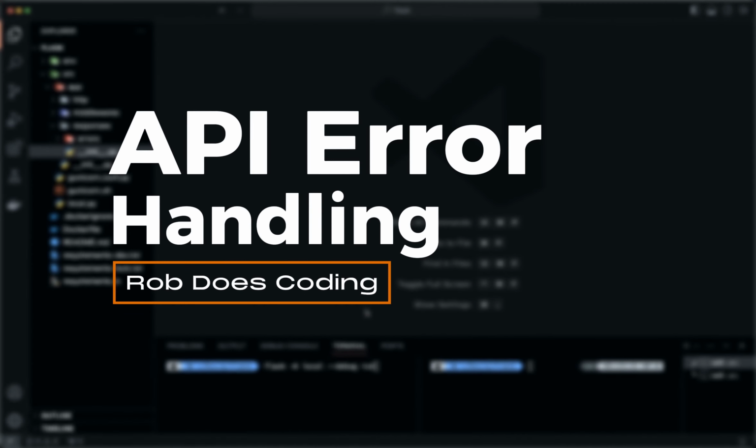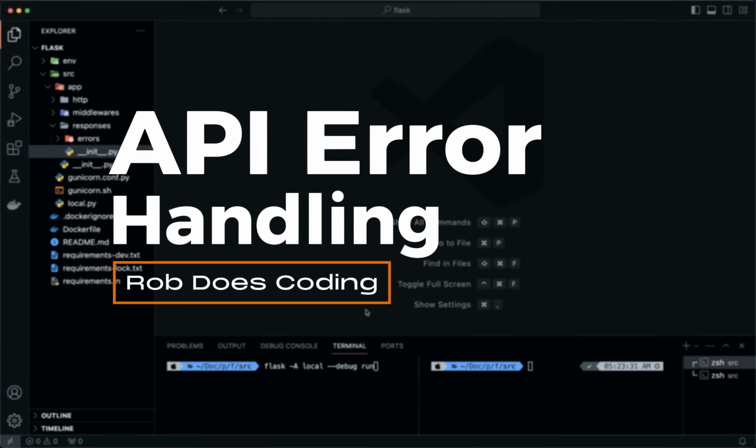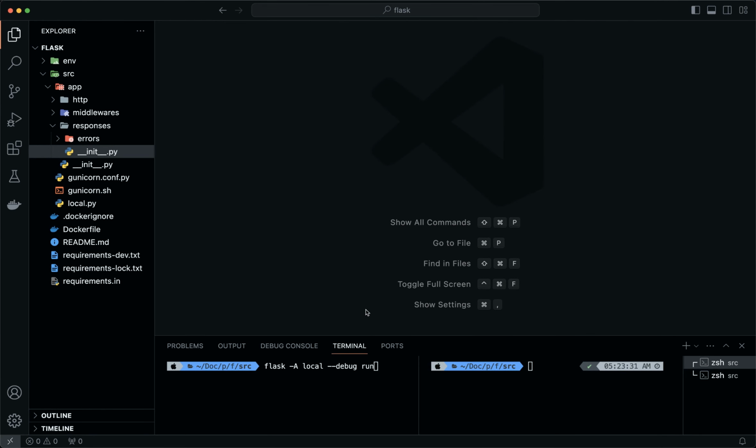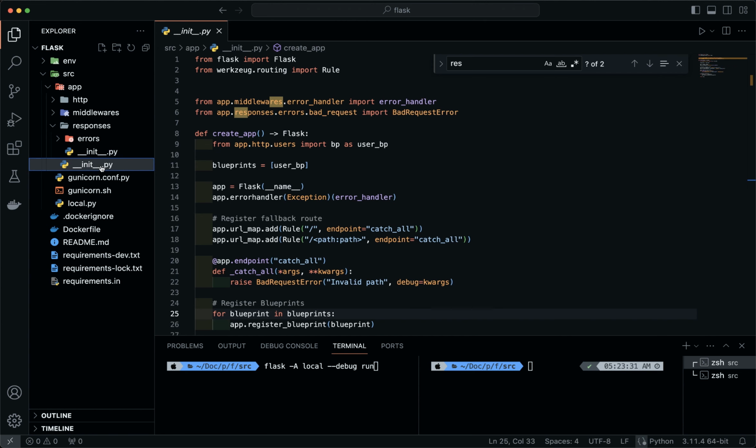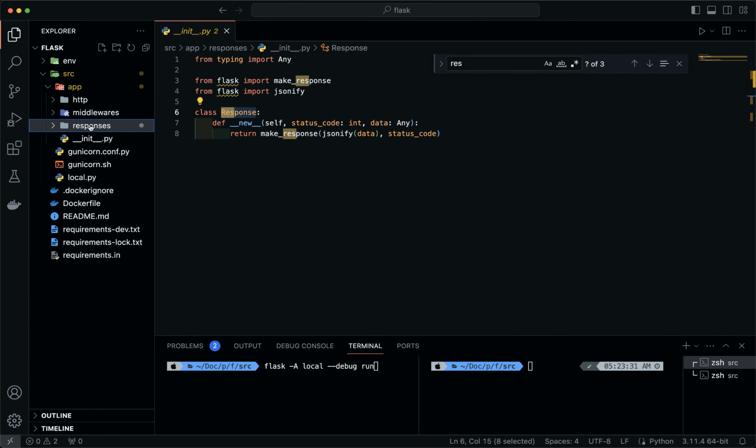This video is about API designs to support consistent error handling, specifically within Flask. The main goal that we're trying to achieve here is that whenever there's an error in our application, we can seamlessly handle that error and deliver consistent responses to our users and ensure that our servers don't go down because of unexpected errors.